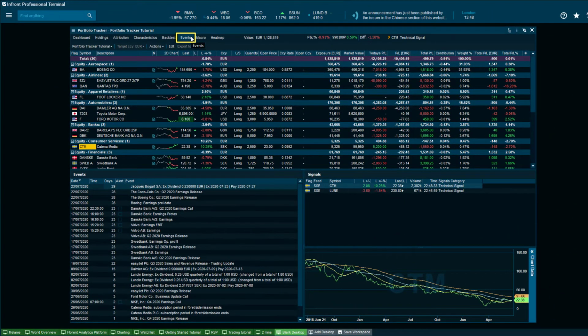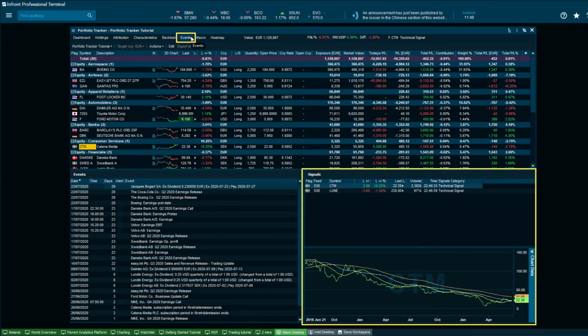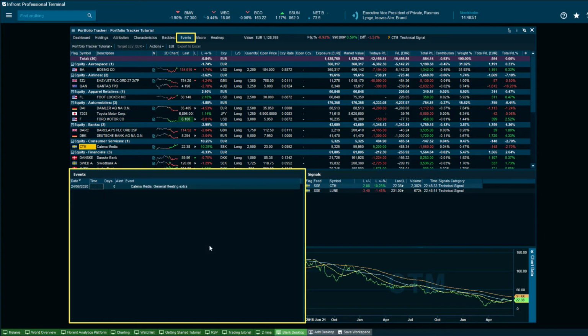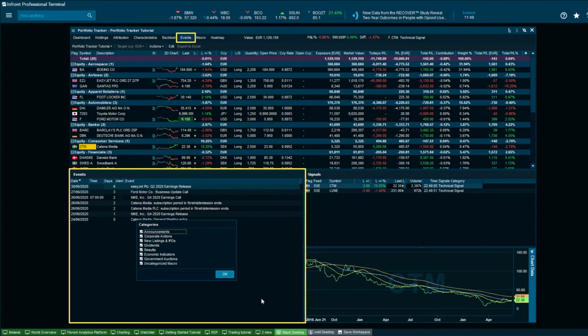The Events tab shows all upcoming corporate events for the stock in your portfolio, as well as the technical signals. These are the same technical signals which are available within the dashboard overview. Right-click in the event window and filter the events to a time period as well as which category is relevant to you.